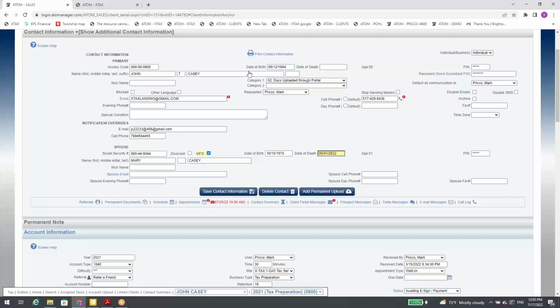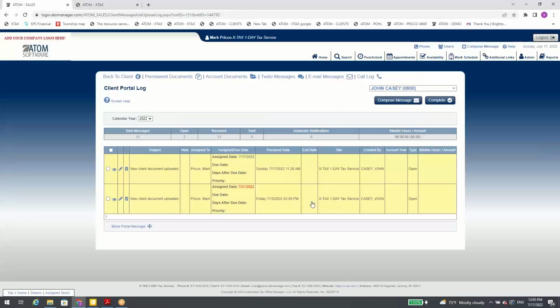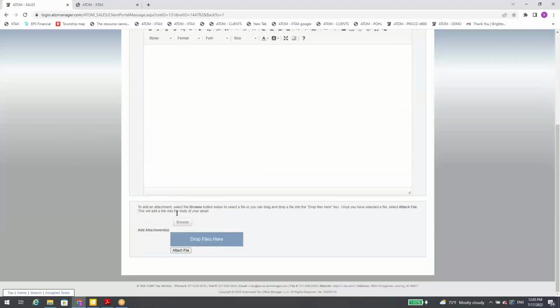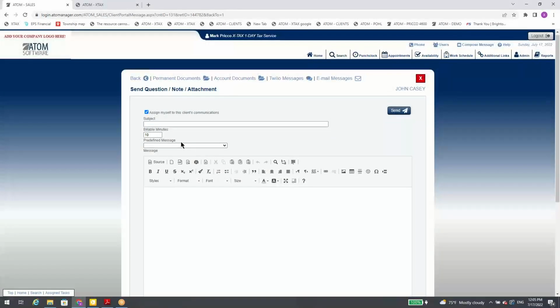Where am I here? Appointment link, client portal log. We're at the bottom of page 8. So if I go to my client portal messages, when I compose a message here, all we did is move the predefined message to the top. It was at the bottom, which is kind of hard because this box is pretty large. So now the predefined message drop down is right here.